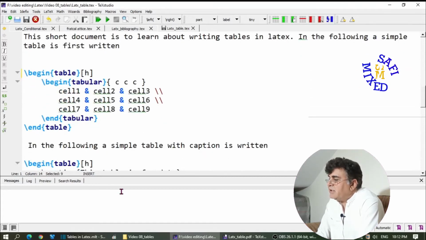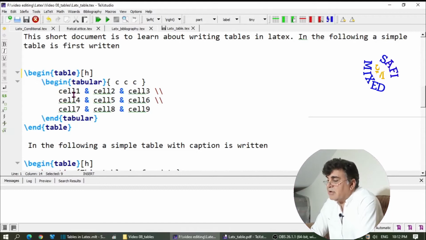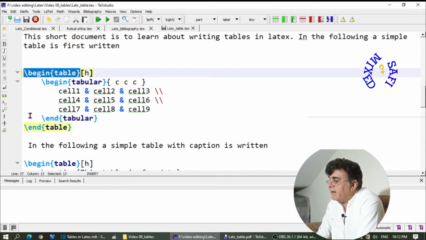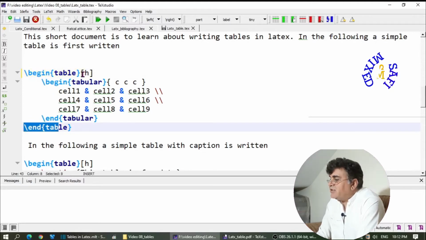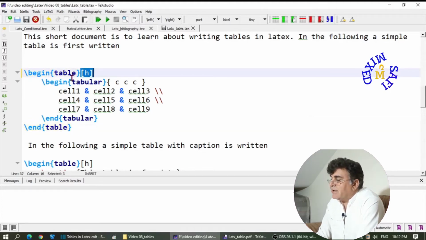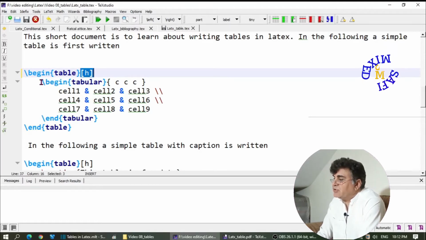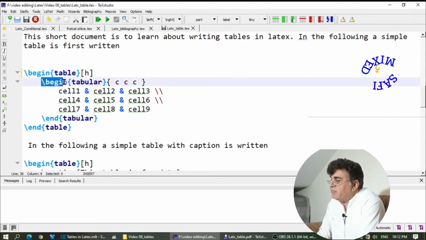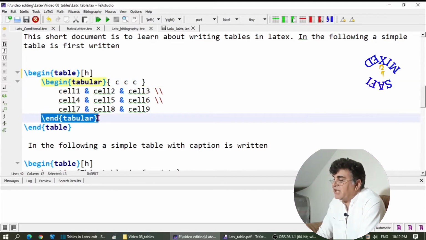You see over here, I have already written a command. I have already produced the table, which is produced under the table environment. So I put begin table and end table. The h inside this argument asks LaTeX to put the table exactly at the position where it is produced inside the document. And within the table environment, I again produce the tabular environment. So this tabular environment in fact processes the table.